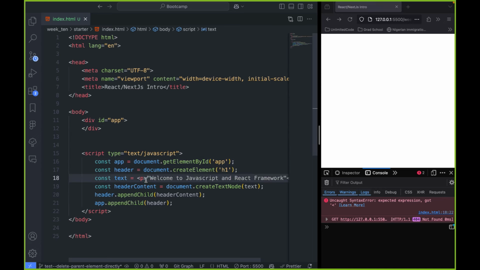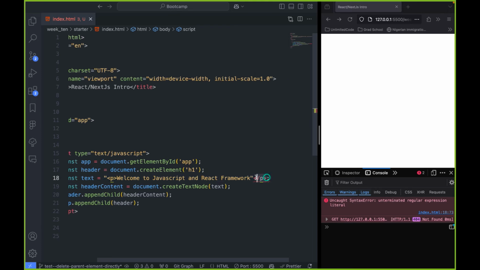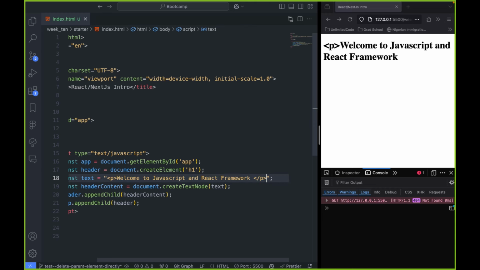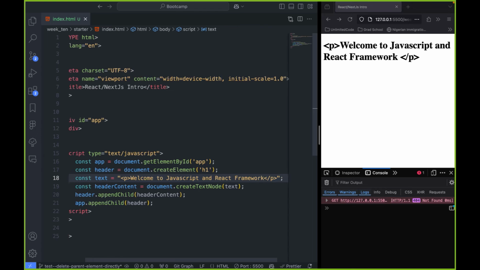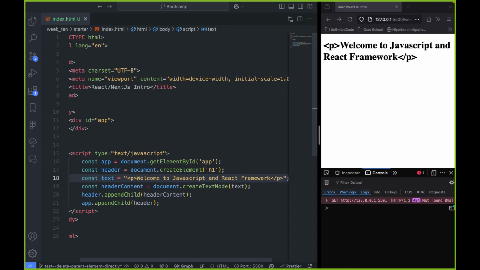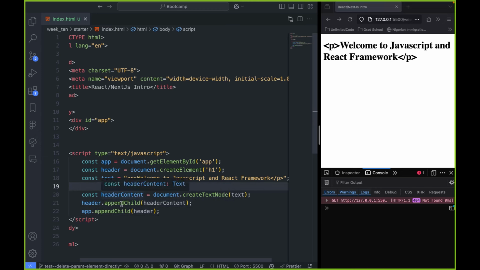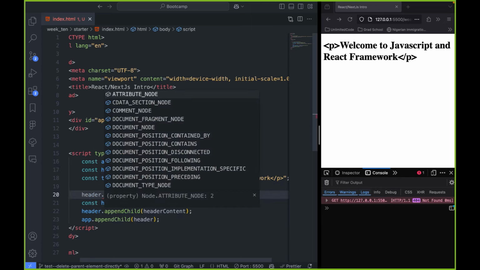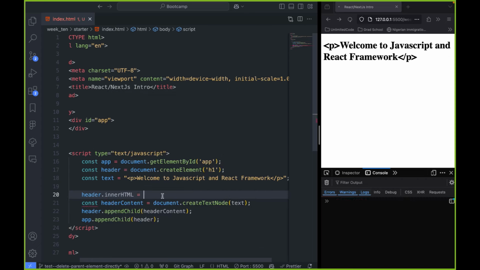But what I did here earlier was to dynamically create a paragraph tag. Remember, we did something like this in our last class. So I want to dynamically create a paragraph tag with text. Are you getting me? See, header content is this. I've created it. In fact, let's do equals inner content. Let me copy this out. Append child header content. Let's do header dot inner HTML equals text.